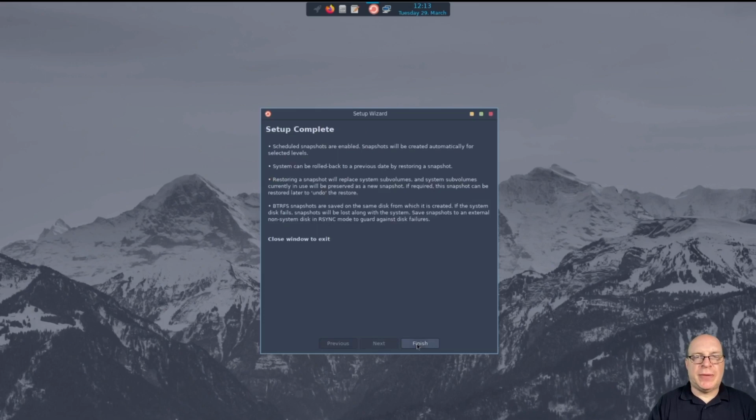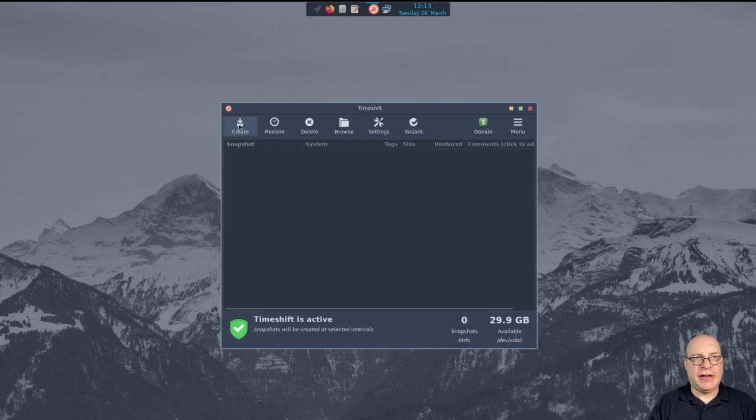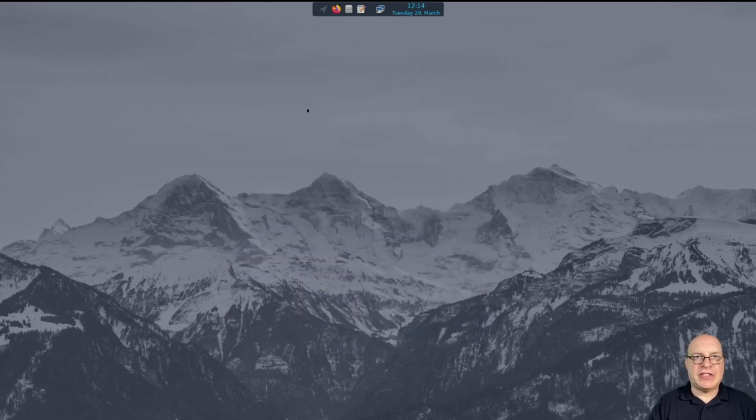You want to do this as soon as possible so you can always roll back in case something gets screwed up or there's a bad update or something. So there it is. There's our as-installed Kronos snapshot. Good. So we can proceed.